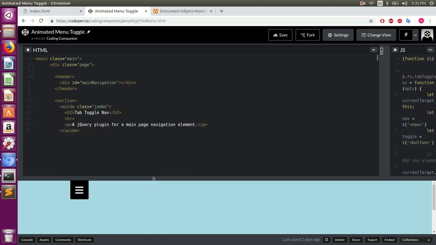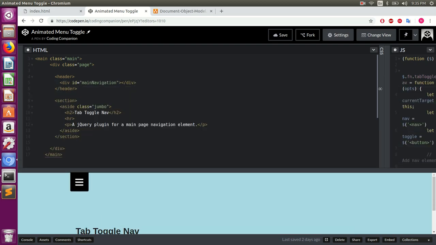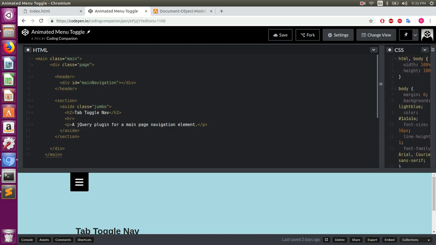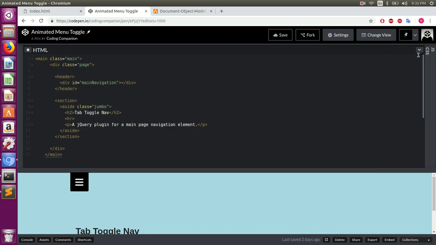Check out the example here, and for now, let's slide these other tabs to the side. Let's forget about it. CSS is cool, JavaScript is cool, but right now we're gonna focus on HTML.